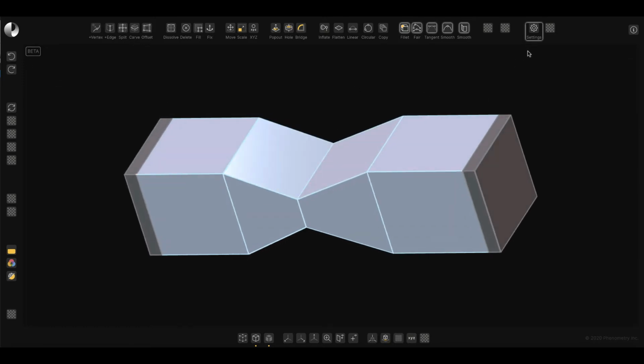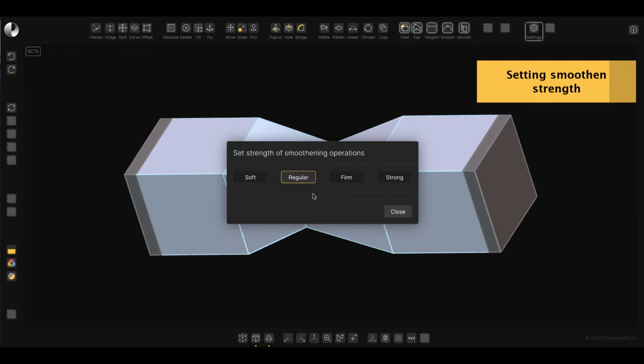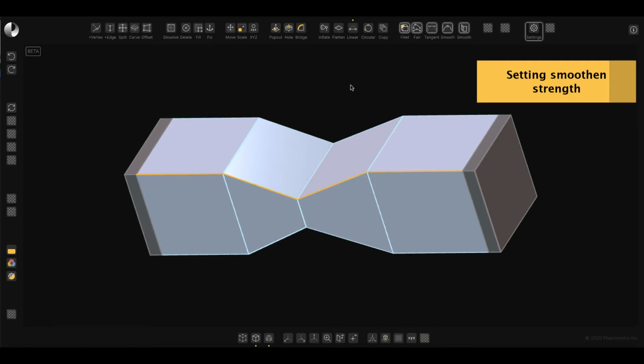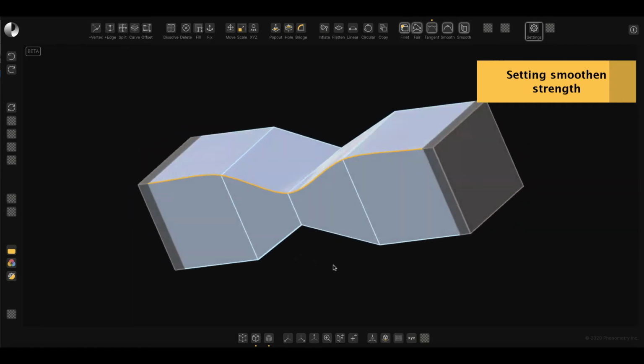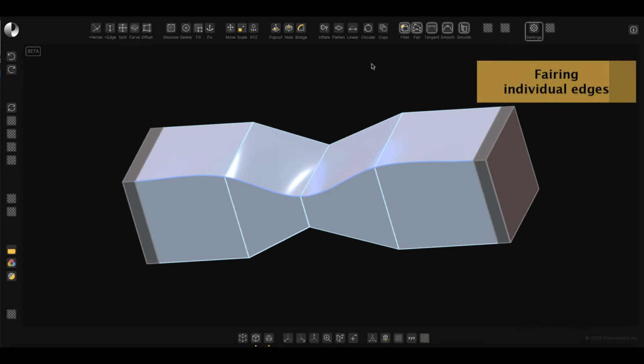Within the Settings menu, that we will discuss in more detail in one of the following videos, you will find the Set Smoothen Strength option, which allows you to specify how intense the fairing and smoothing operations will be. So, if instead of regular, I click on Soft and try again, you see that the change was smaller, and repeating will gradually increase the effect of the fairing command. Fairing a chain of edges will take into account any tangency conditions at the endpoints of the chain and will not violate them. As mentioned, you can also fair one individual edge.